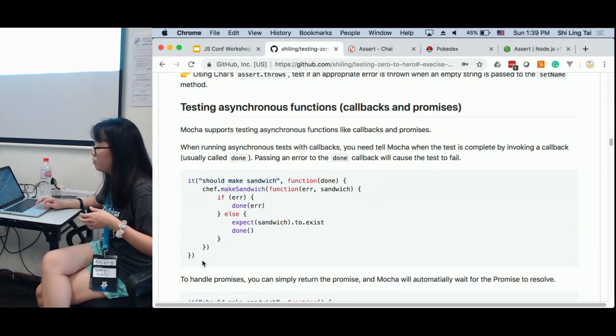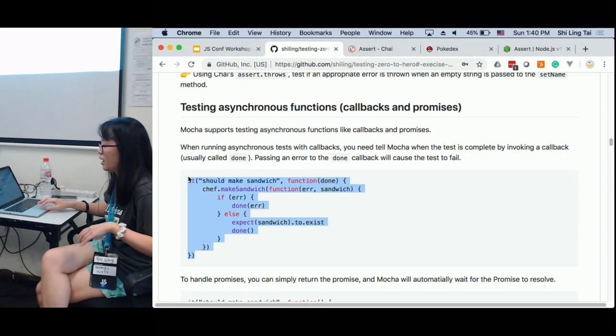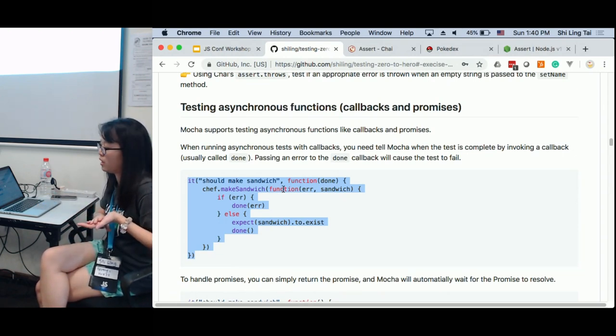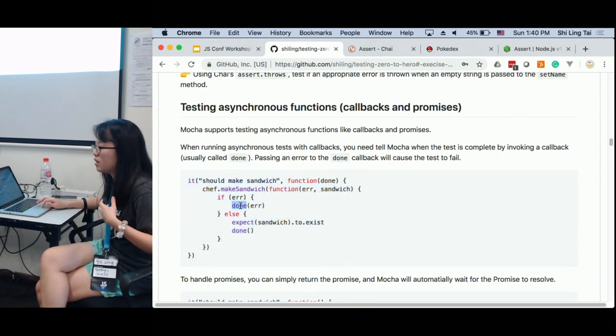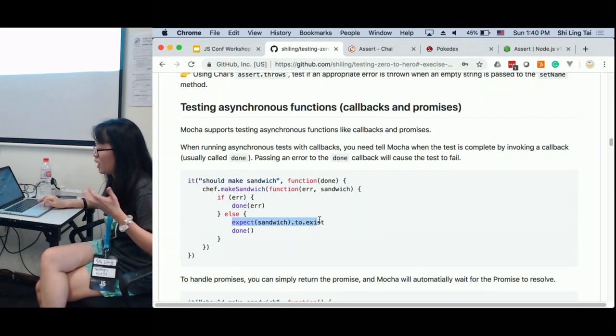For example, if you are testing a function called chef.makeSandwich, we expect it to either give us an error or a sandwich. The error could be like there's no sandwich. We could say, if error, then call the done function with an error. Otherwise, we don't have an error, but we expect the second parameter, sandwich, to exist. Once we are done with our assertion, we call the done function.